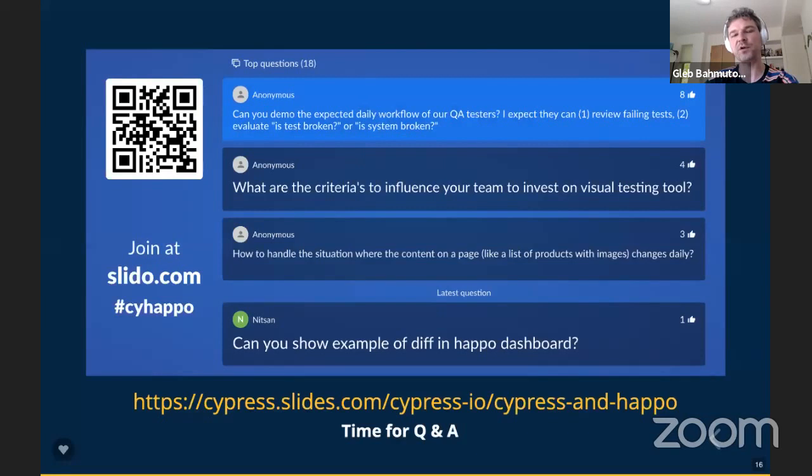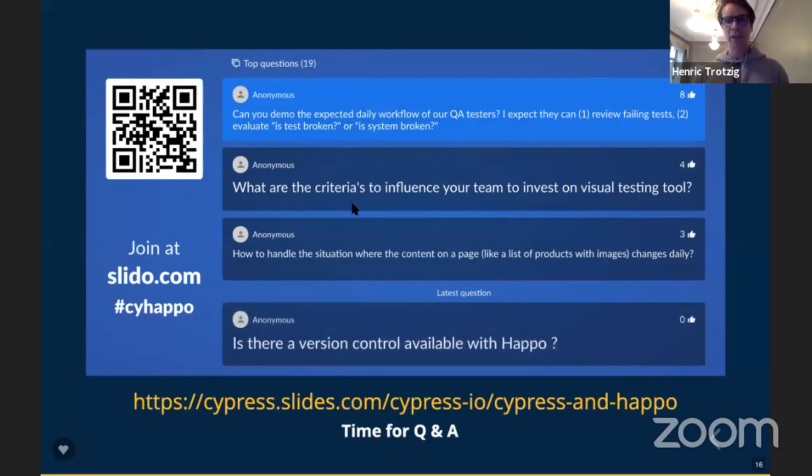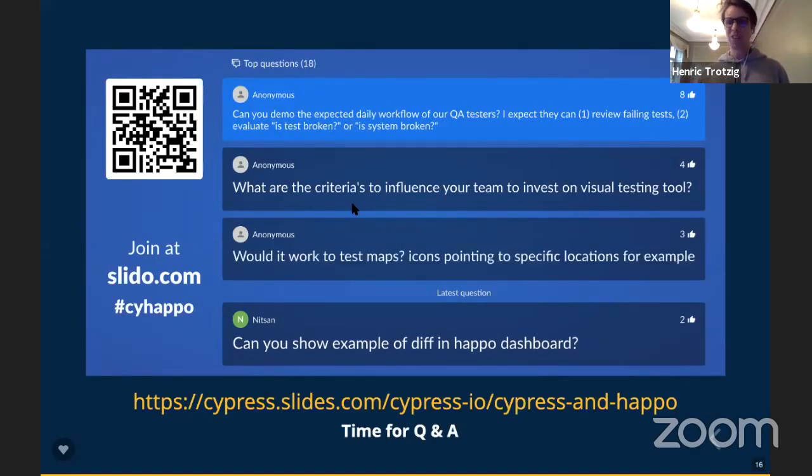What's the daily workflow for our QA testers, right? Should we be reviewing failing tests, looking at why it is different? Yeah, I think the answer to this question is that Happo is more of a tool for developers. I would say it's catching some of the things that QA will not have to worry about. Some of the visual stuff that's really hard to do manually should be caught by developers before they merge changes. That being said, I've had a lot of help from Happo when sharing things with other people who are not developers in our organization.